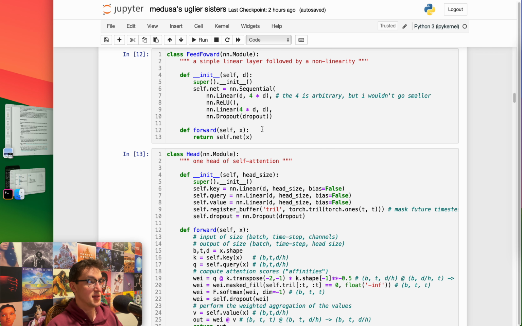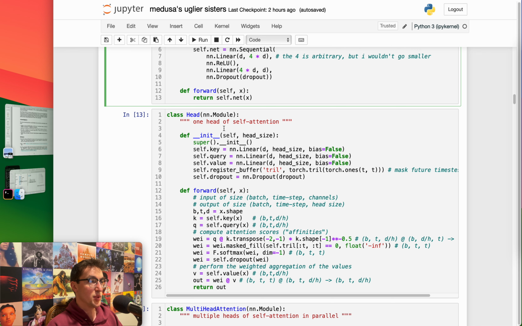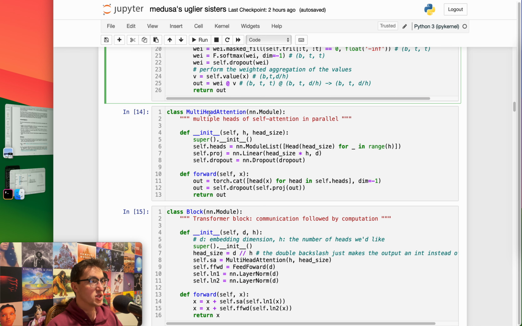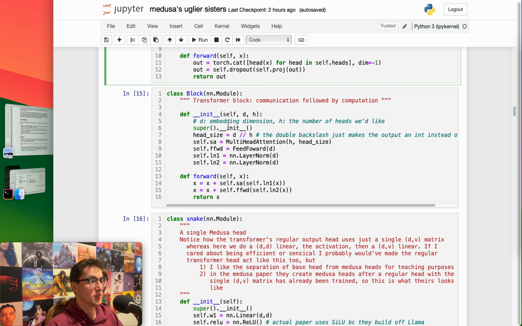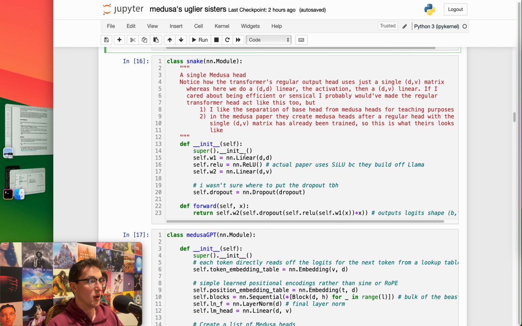Estimating loss. This is a simple feed-forward network. Simple attention head. GPT-wise, it's a decoder. And then multi-head attention, and then a transformer block. Okay, and here's the new thing. So class Snake. Snake is a single head of Medusa.